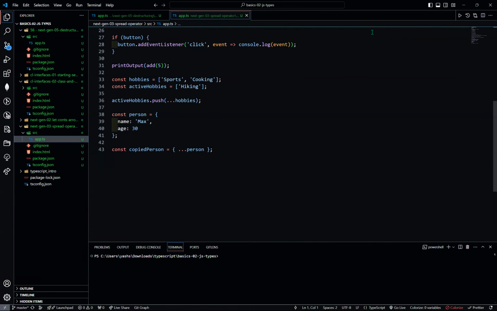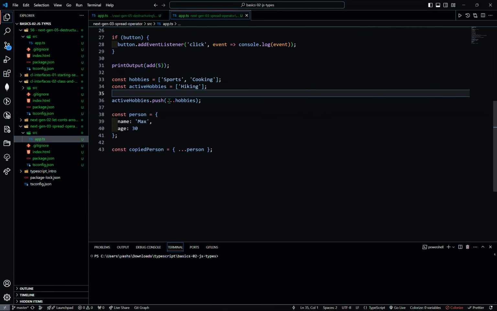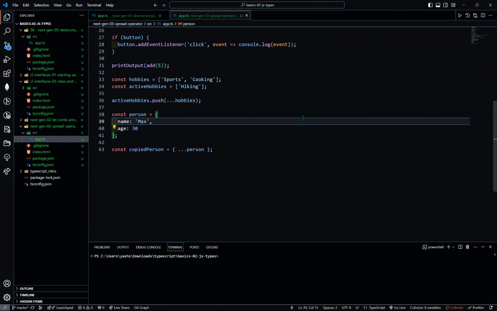Yesterday I was talking about next generation JavaScript, like the ES6 features. So I will be continuing that. There is something called the spread operator. In this code we can see we are using these three dots and then calling the constant hobbies. So what is a spread operator?